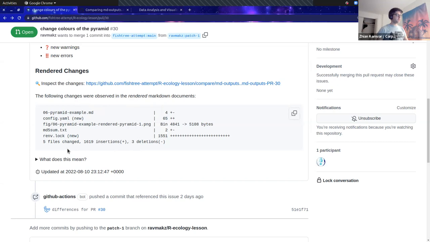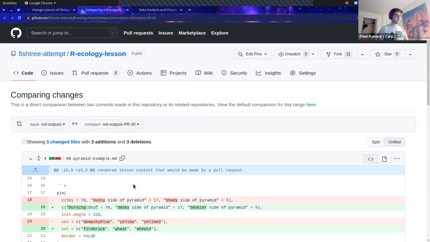There are a couple of things that you shouldn't be distracted by. Don't be distracted by this config.yaml. Don't be distracted by this renv.lock. These are things that I need to work on. But I see that the pyramid example changed, which is what I expected. And then the fig 6 pyramid example rendered pyramid 1 PNG has been changed, which is what I was hoping. And so let me take a look at the comparison.